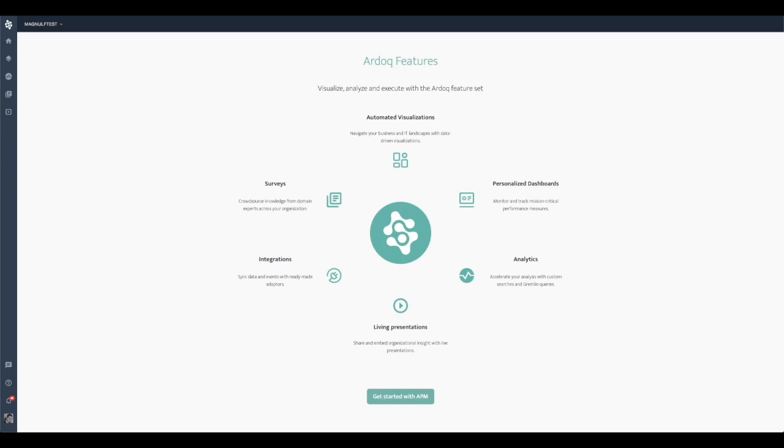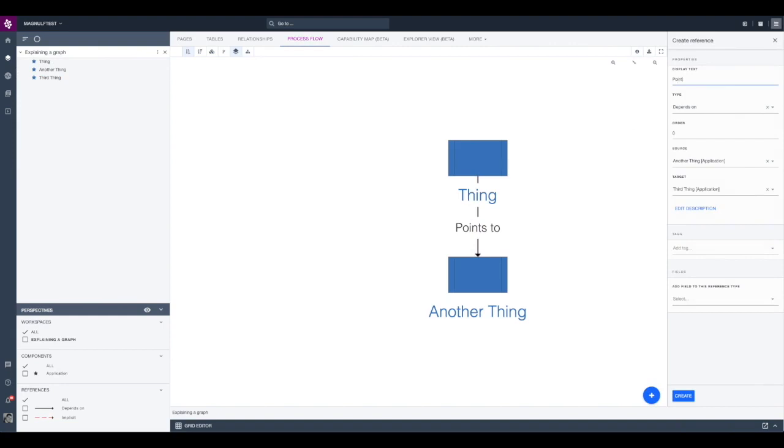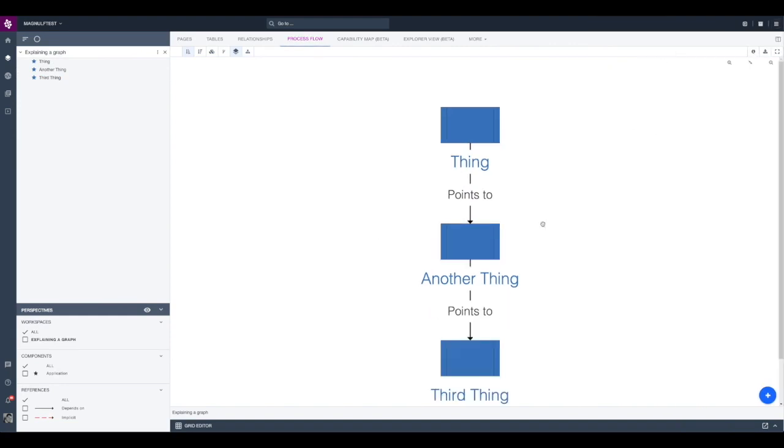Well, it means that you can use iterative approaches to model, document, and analyze any of your organization's challenges that you can represent in a graph. A graph is basically a thing that points to another thing, which again might point to a third thing. We call a thing a component, and a pointer to another component is called a reference.